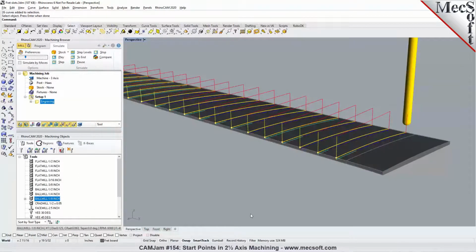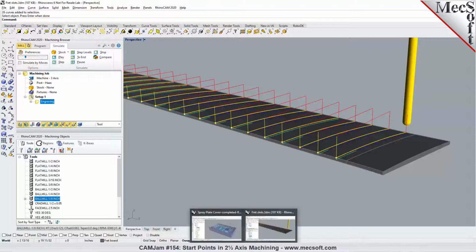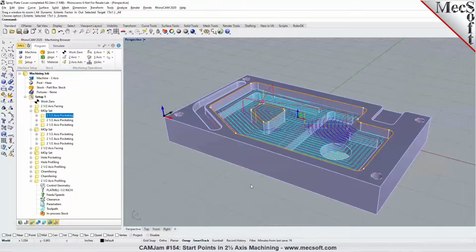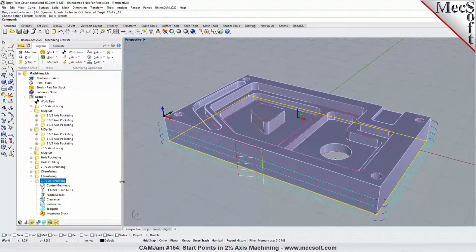So the next topic we'll be covering today is going to be using start points in 2.5 axis operations. I'm going to go back and switch to the previous example we were working on. Start points: we'll talk about how start points work in operations like profiling, and then we'll also take a look at how they affect pocket operations as well.